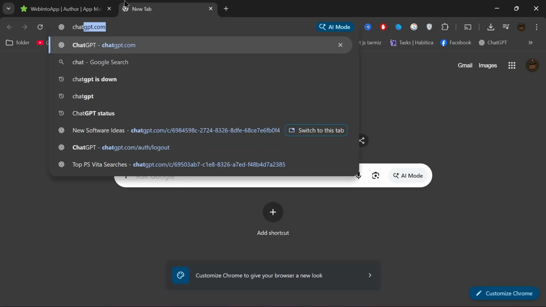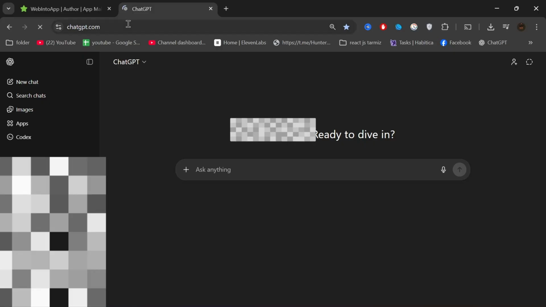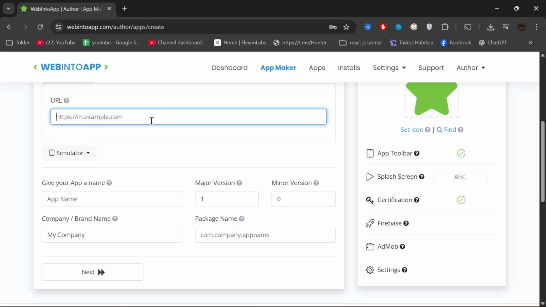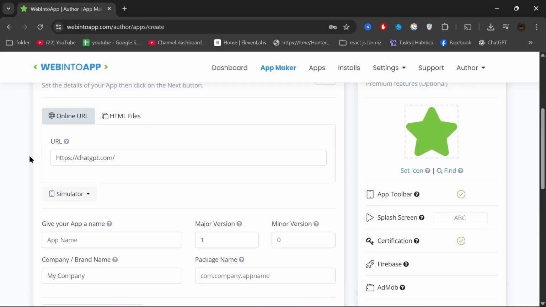Now, open the website that you want to convert into an app in a new tab. Copy the website link, just like I'm doing here. Go back to Web into App and paste the link into the URL box.